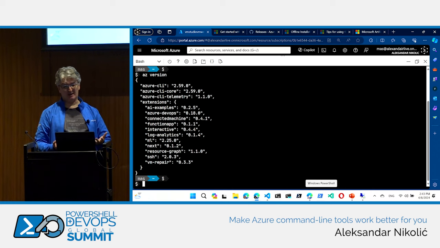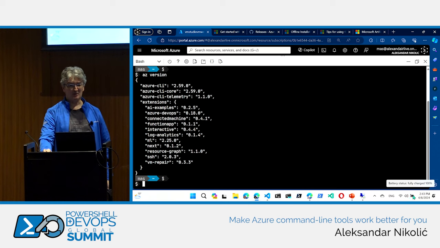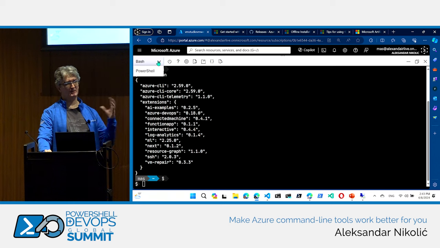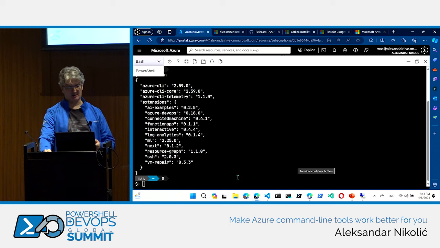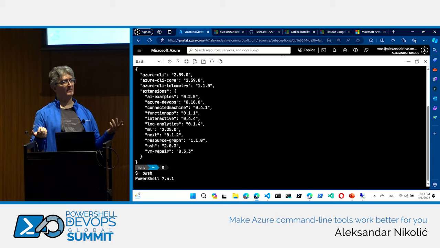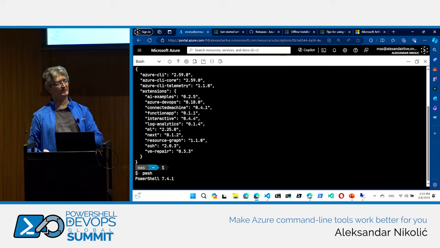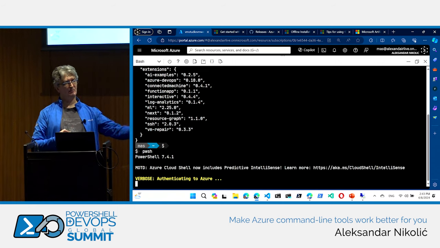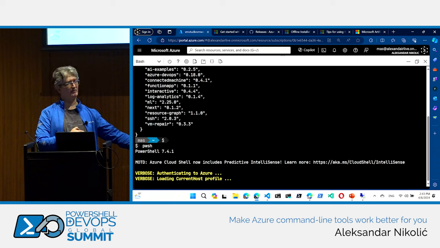So you get access to it from here. As I said, you can go to the Bash or PowerShell experience from the portal, but you can also get it by just typing pwsh, and then I will move to a PowerShell experience. And in a PowerShell shell, now I can use both Azure CLI and Azure PowerShell, okay?